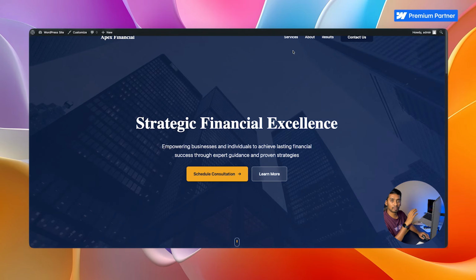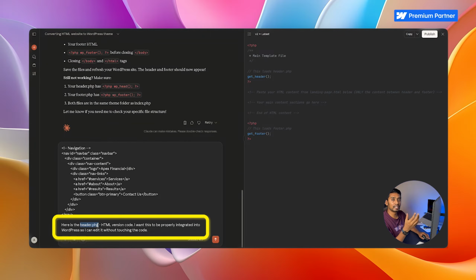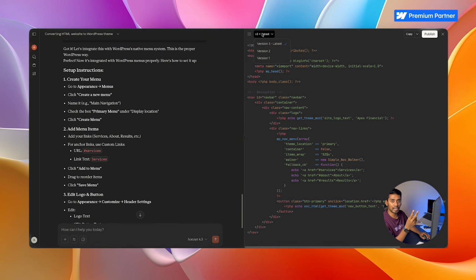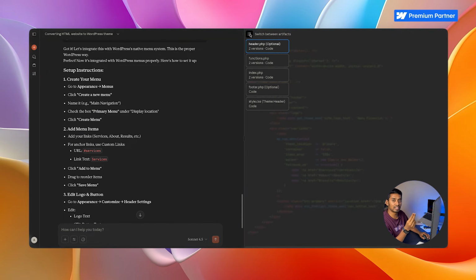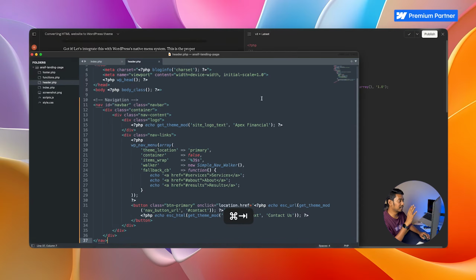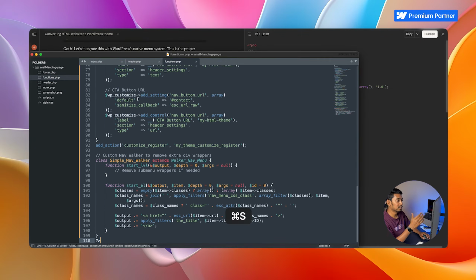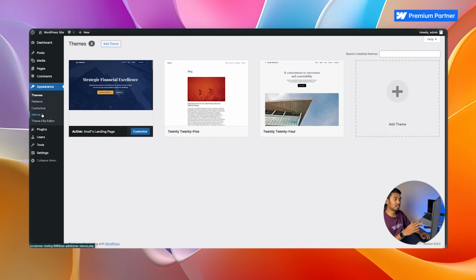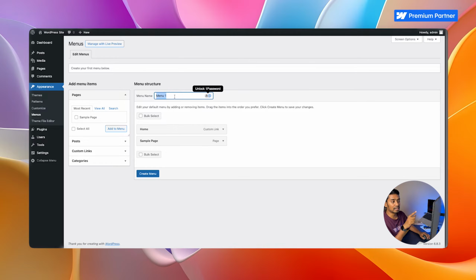I just copied the HTML code for the header and pasted it into Claude, saying I should be able to easily edit this header code from WordPress. After a minute it gives two file updates: one is header.php and the other is functions.php. I'm going to copy the entire file and paste it into header.php. Same for functions.php. After reloading the WordPress admin, you see the menus under Appearance.